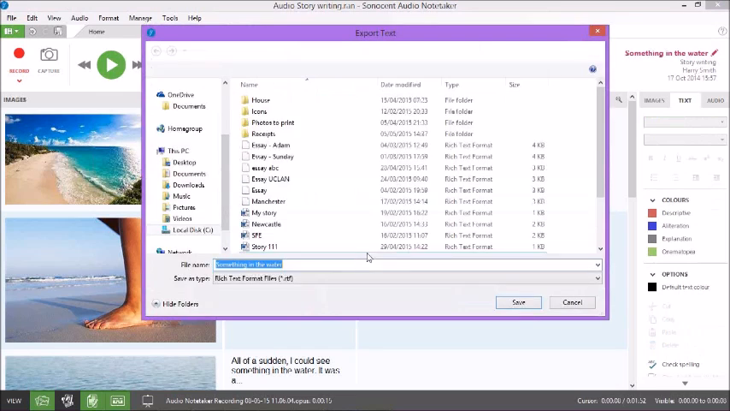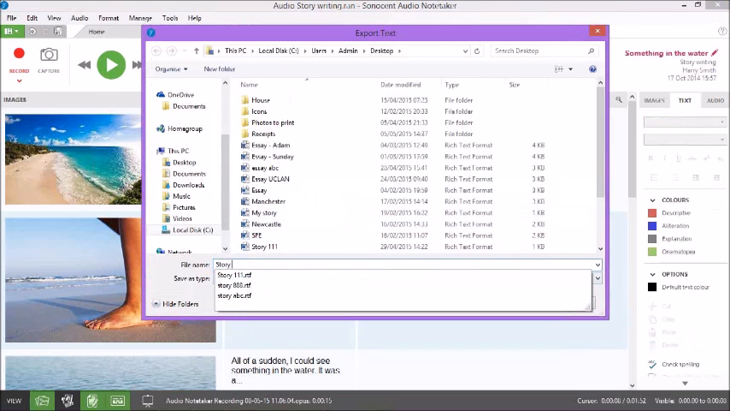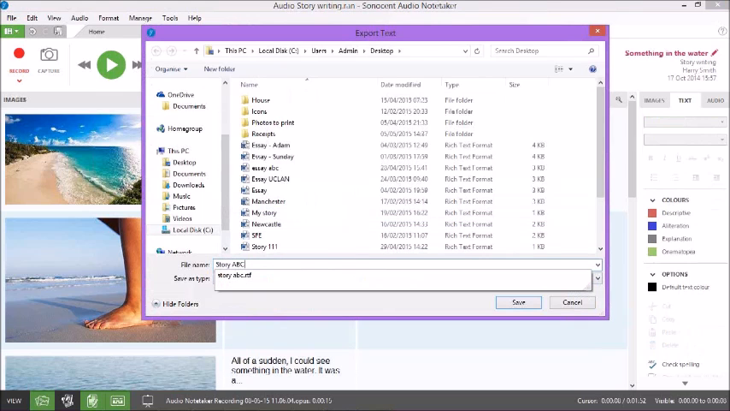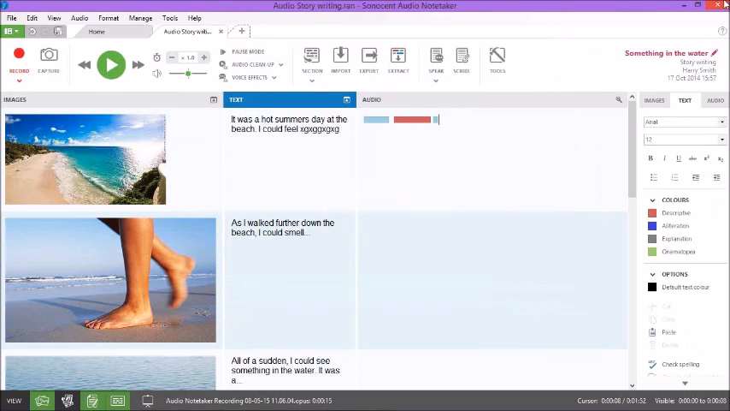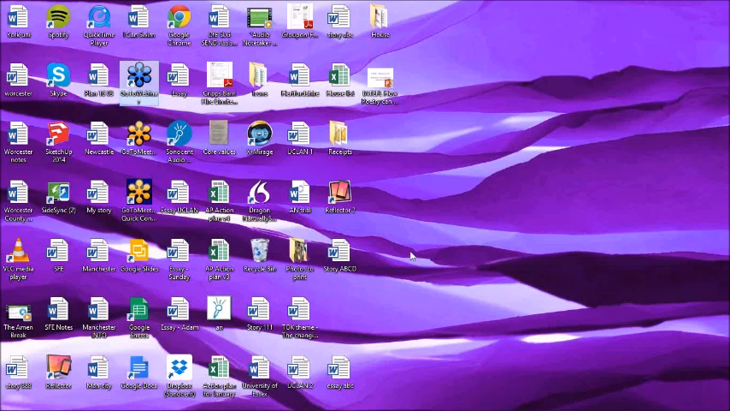So when we click on OK, we're able to create a story, save that in a location of our choice, and then we can view the story or even submit it to the teacher in the way that we usually would.